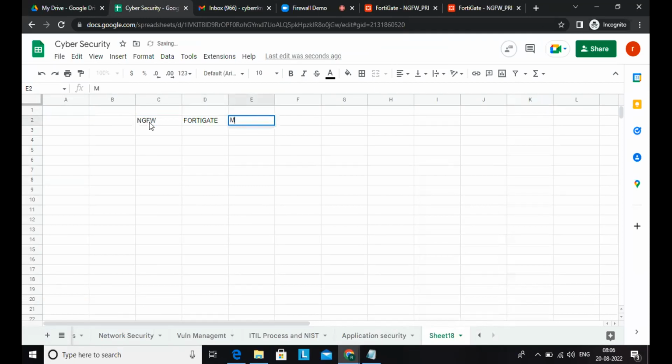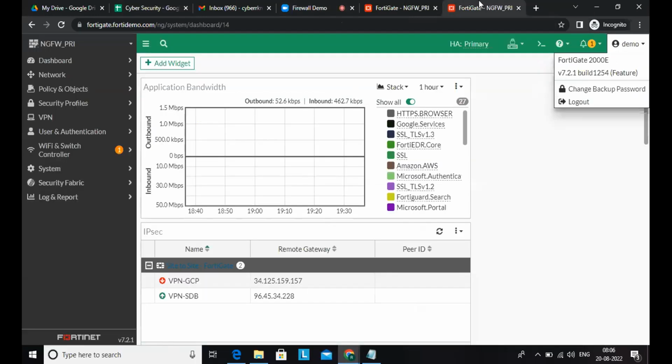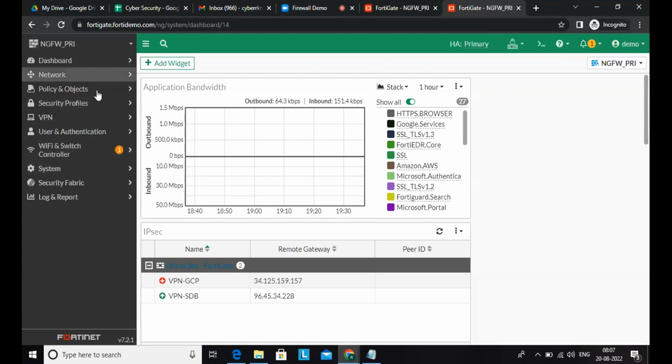So the model number is 2000E. Next is the firmware version, 7.2.1. Okay, go back. If you want to change the password, we can change it and log out. This is anyway a demo tool, so it's showing the username as demo.